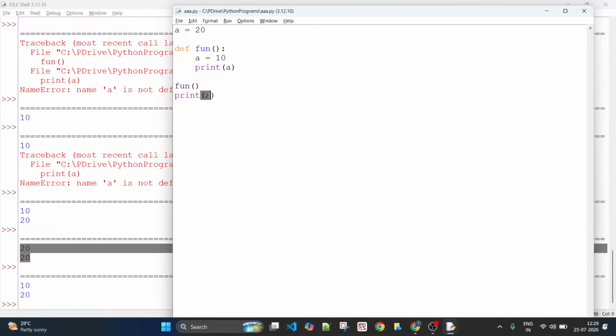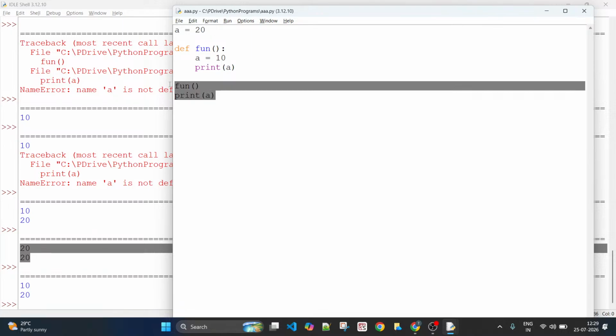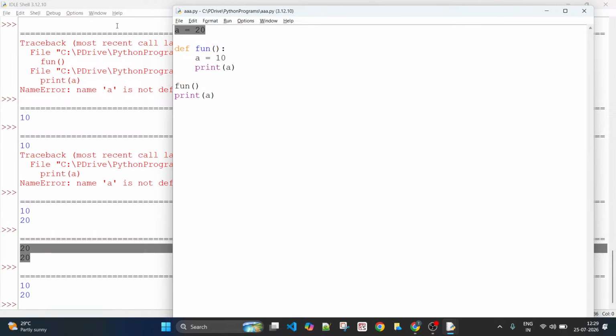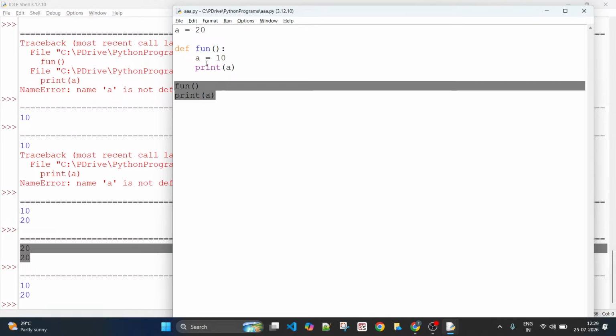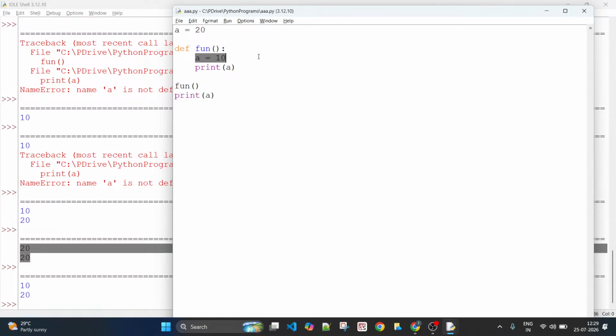From here, when you are accessing, what is at a? Are you referring to this or this? From here outside the function, you are referring to this. Why? Because once you are outside the function, you cannot access this because a is local. In this, a is local to one function, so you cannot access this from here.